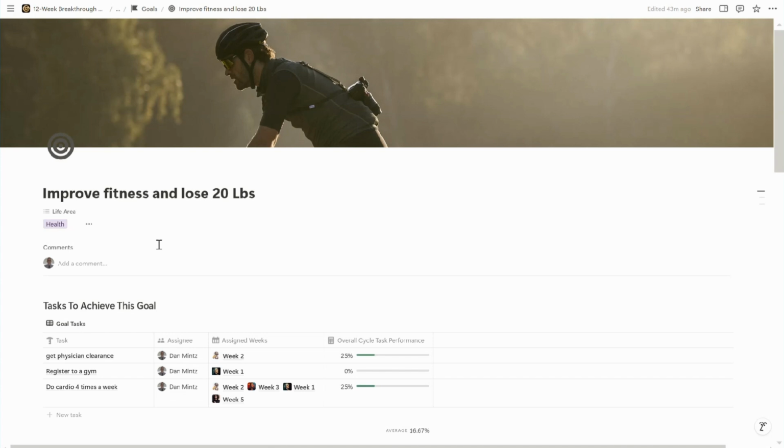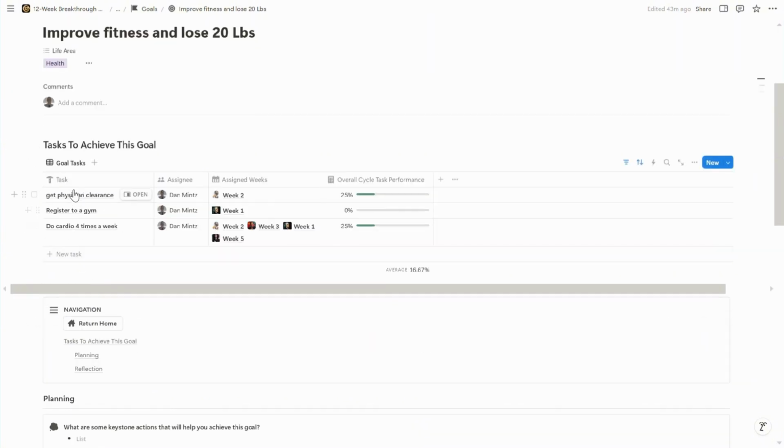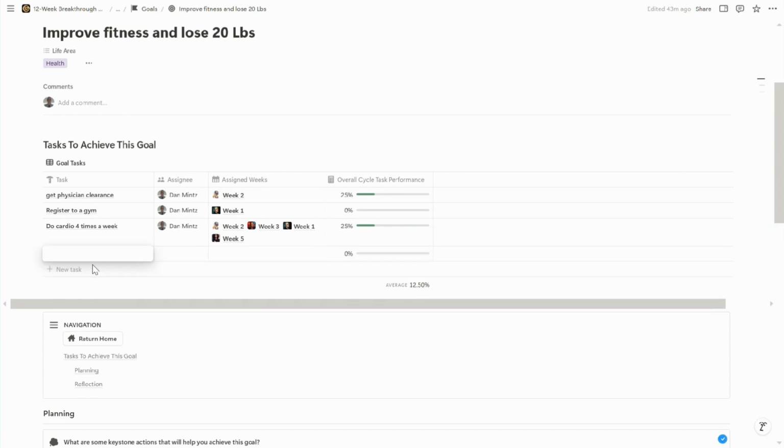That's the whole purpose of the system, is achieving, let's call it, ambitious goals, important goals, goals that will make a difference in your life. And you need to break it down into the different tasks. So I already have some tasks listed here. Let's, for the sake of the demo, add another task. So let's say I want to consume 3 fruits per day. Okay, so this is another task that I need to execute in order to achieve this goal.